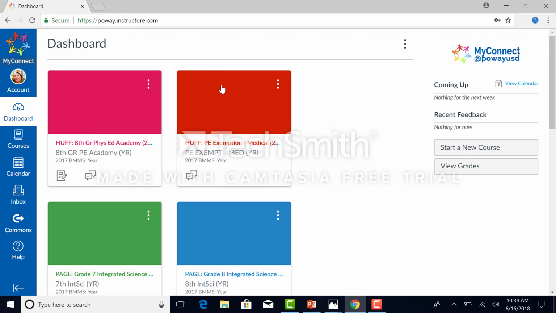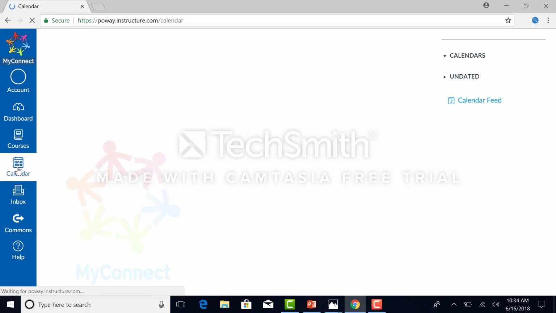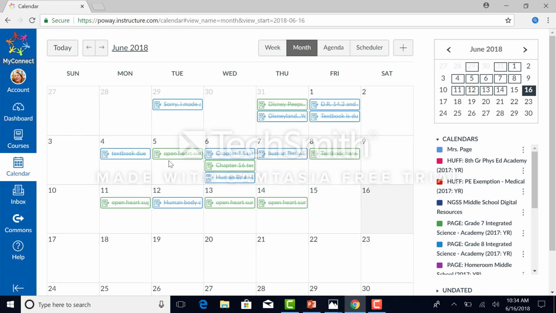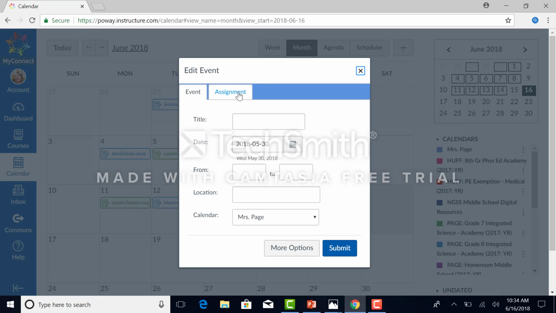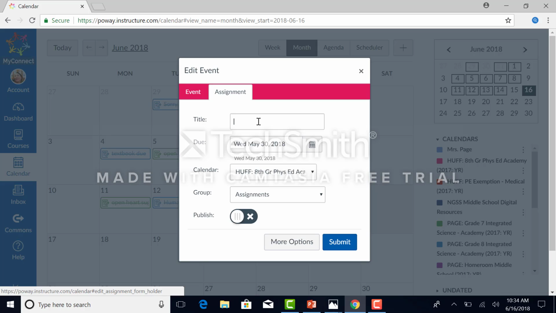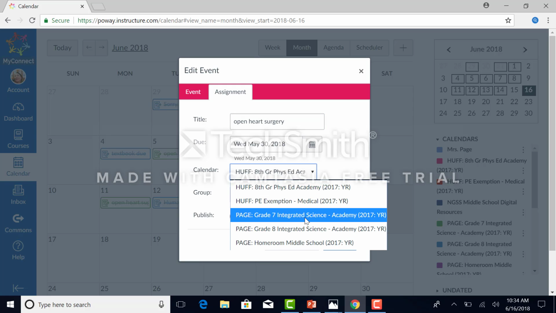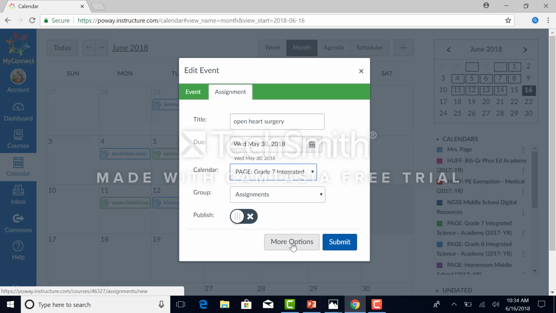This is what my homepage looks like. I teach 2 periods of integrated 7th grade science and 3 periods of 8th grade integrated science. So this just so happens to be an assignment that I want to post for my 7th graders. So I'm going to go to the calendar, and I'm going to find the day that the students were absent. And I'm going to click on assignment, and I'm going to just type in what I need for them to do. In this case, it's open heart surgery. And it's for my 7th graders, and I need to go to more options.